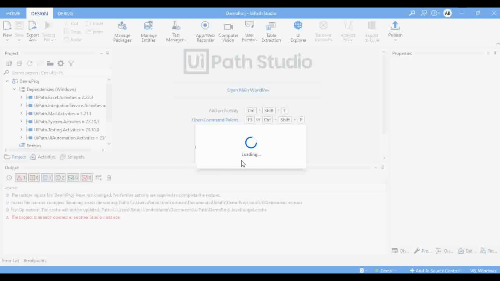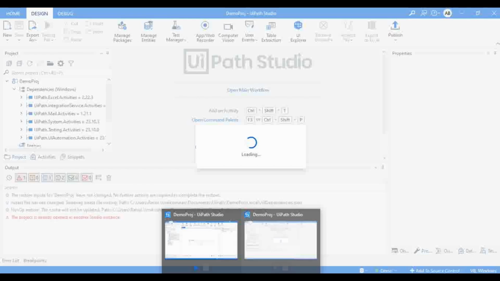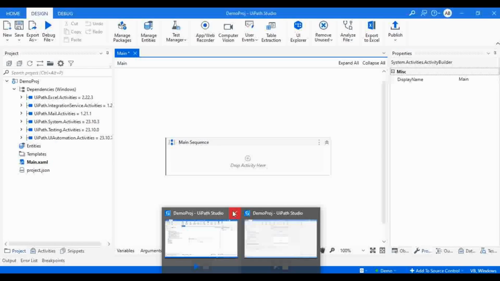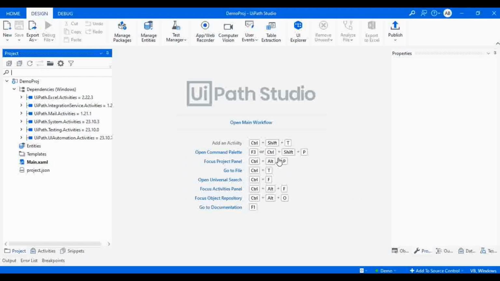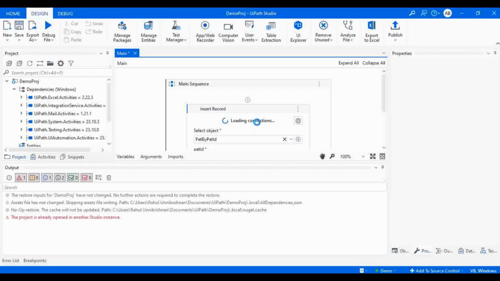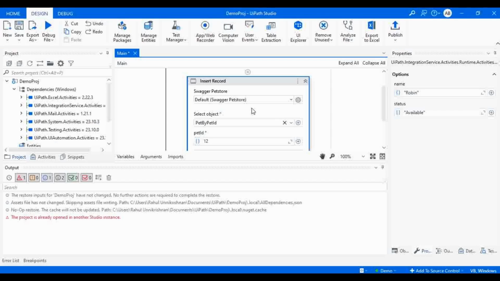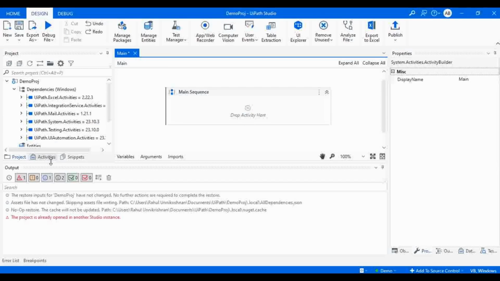Sorry. Okay, so let me open up. As UiPath Studio is open, that's why it is telling me to recover. So there is nothing to recover. Let me close this window.